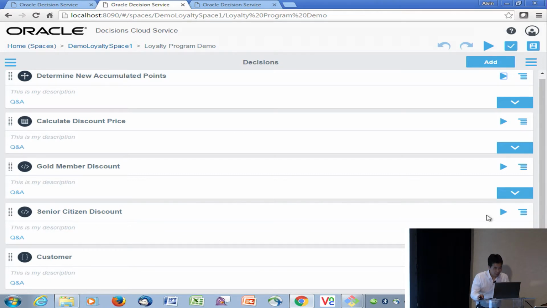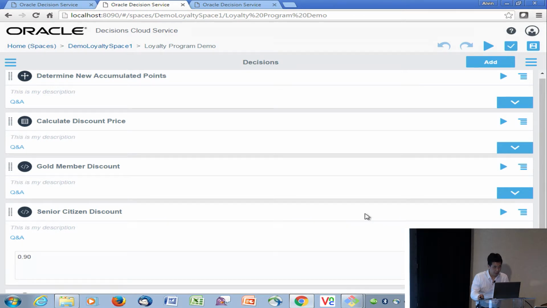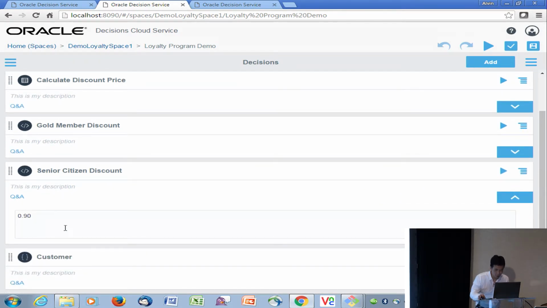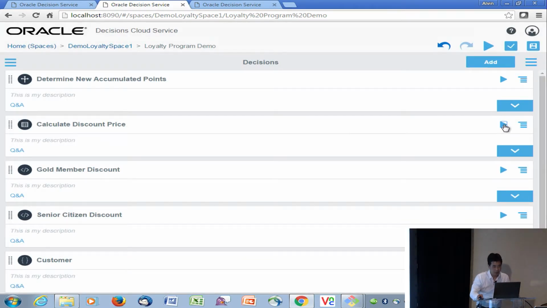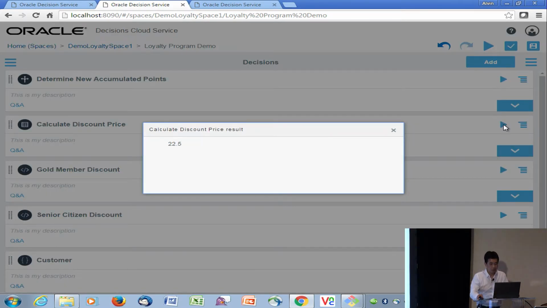So let's say one day you just decide that this week we are going to give a better discount to senior citizens, and we say we're going to give 50% off. So we just do the same thing, save the model, and you can run the test right away. When you run the test, you can see that now the price has gone down to $22.50, right? And the points calculation still works.